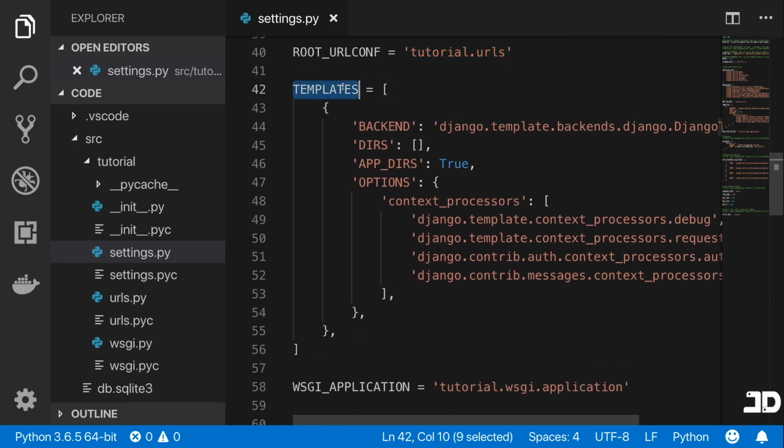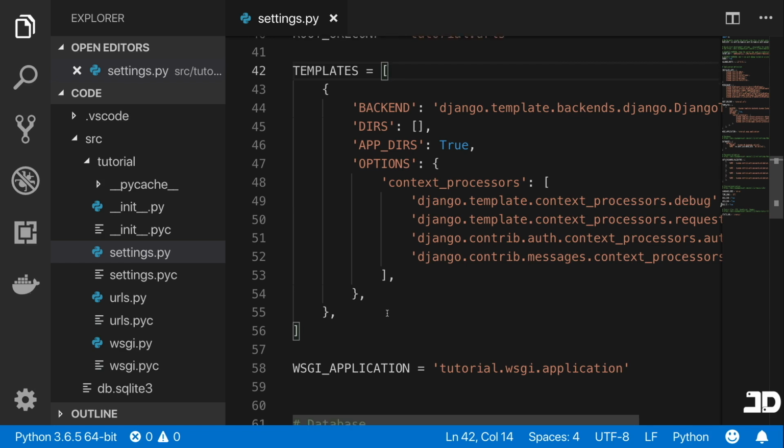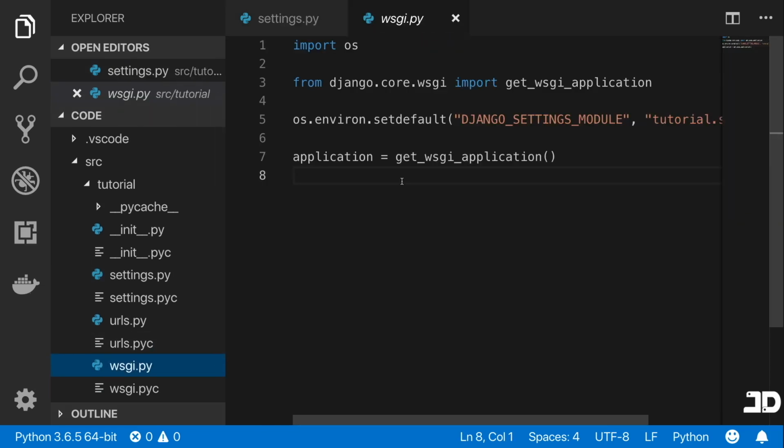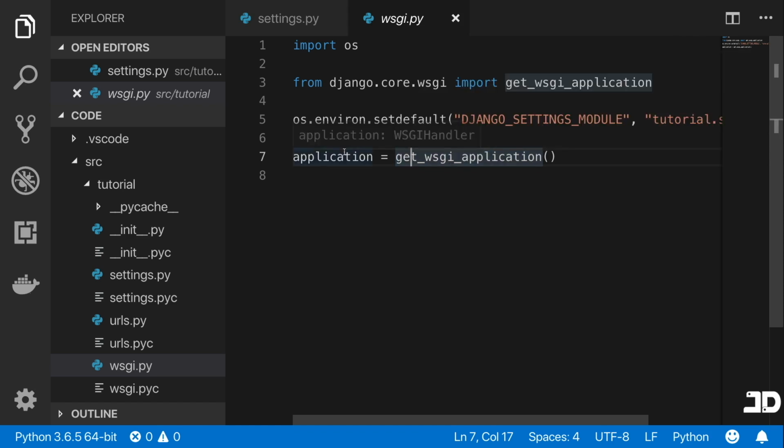You then have the TEMPLATES, which is basically a whole configuration of how Django's templates work. And this is basically where Django looks for HTML templates and how those templates can actually be processed in terms of special context variables that Django understands. And we'll dive into that eventually. You then have the WSGI_APPLICATION, which again is a reference to another file, and this is the wsgi.py. And all it has in here is an application variable, which is calling Django's built-in get_wsgi_application. And so Django will look for this application variable by default.